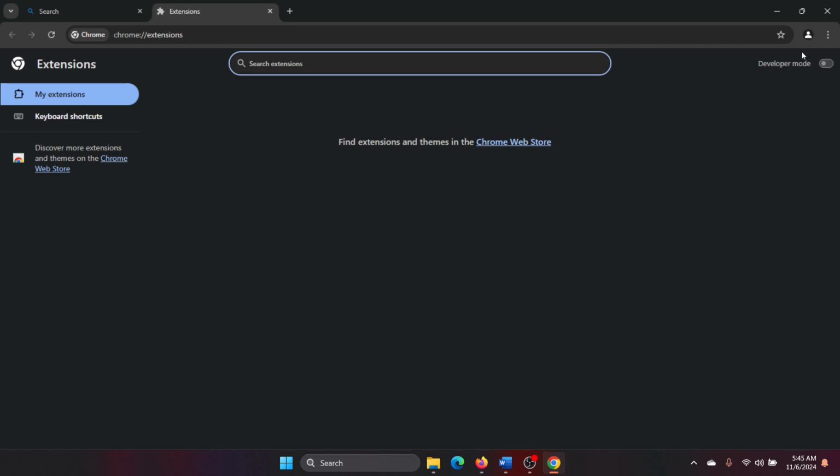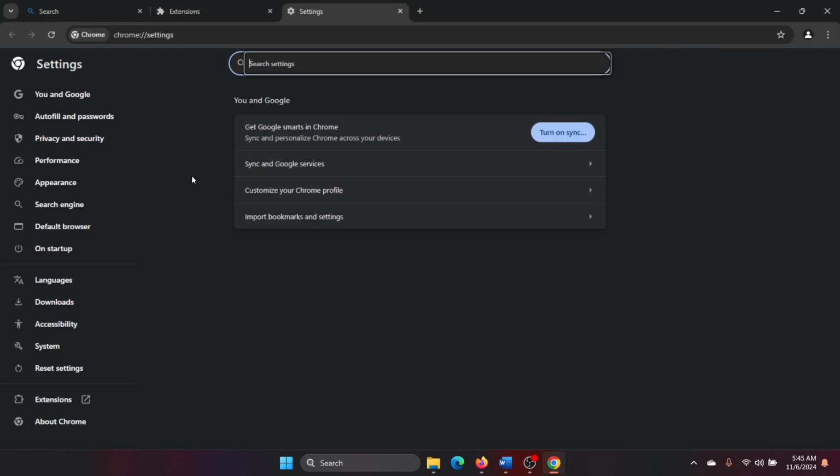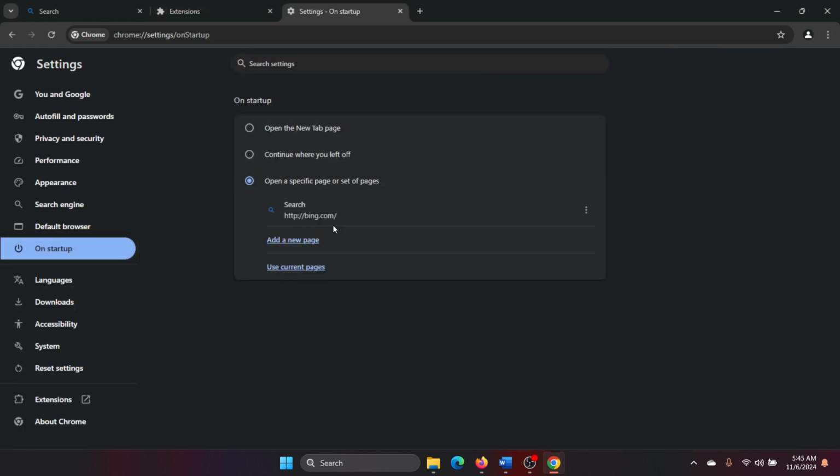Now, whether you find this extension here or not is a different case. In both the cases, click on these three dots at the top right corner and select settings from the menu. Go to the On Startup tab on the list on the left hand side. Click on the three dots associated with Bing and remove it. Okay, this will automatically revert to open a new tab page.